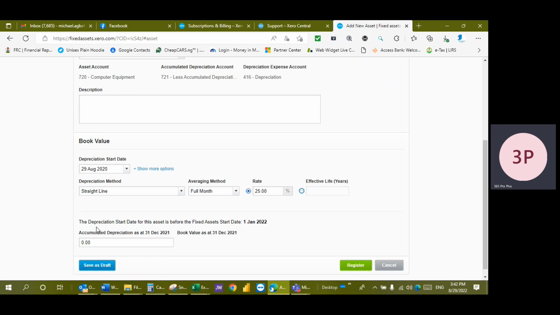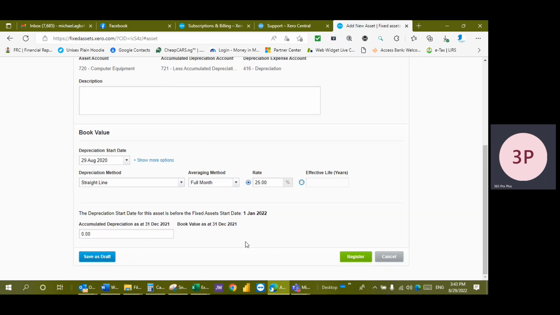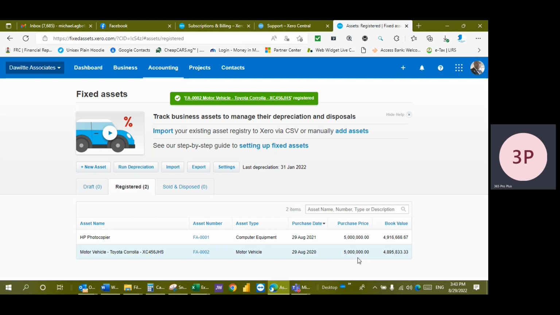Now you can see here the depreciation start date for this asset is before the fixed asset start date of 1st January 2022. All right. So is there any accumulated prior? No. So with this information I have, I want to create and register this asset. So let's see what's going to happen. Yes, this asset has been registered.